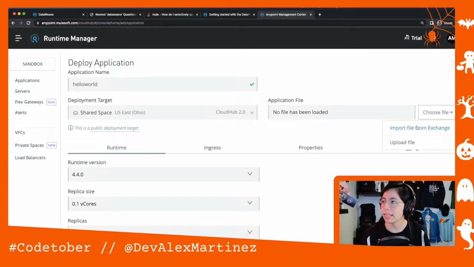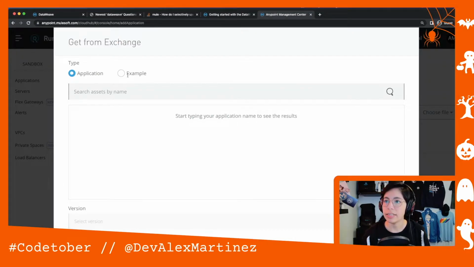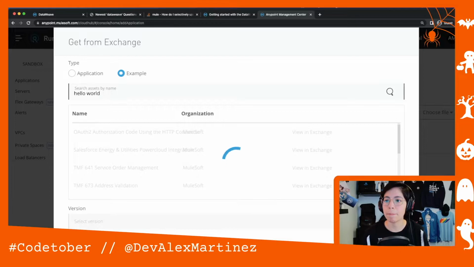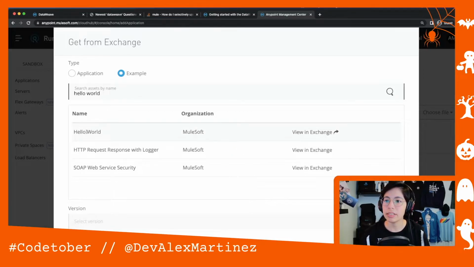In my case, I'm gonna select import file from Exchange, because that's just easier to do. And then here you can select example, and this applies to anything that you wanna try. If you don't have an application to deploy and you just wanna try it, this also applies for, I don't know, Runtime Fabric or stuff like that. You can select example and then search for Hello World, and you will see this Hello World application from MuleSoft.